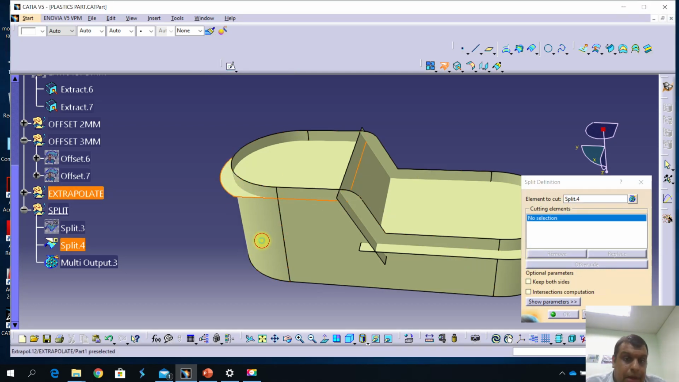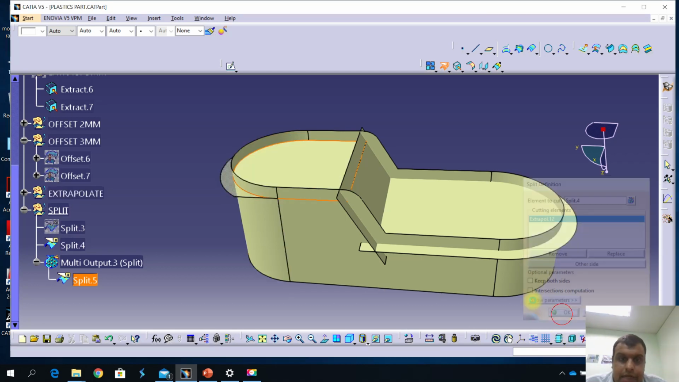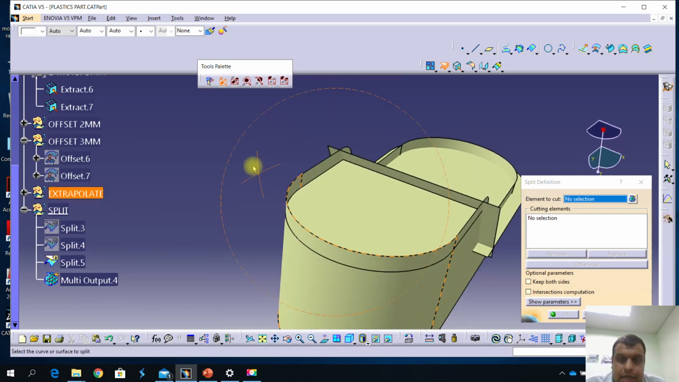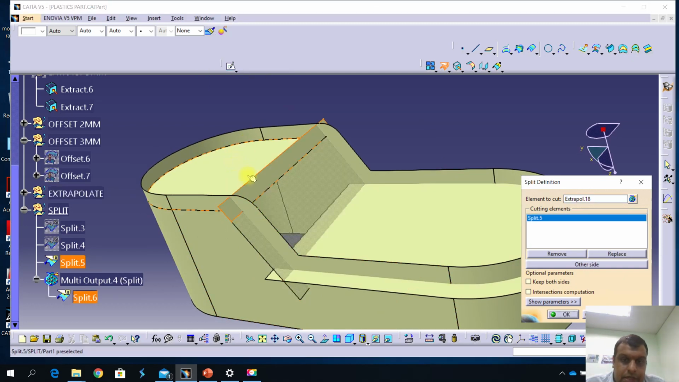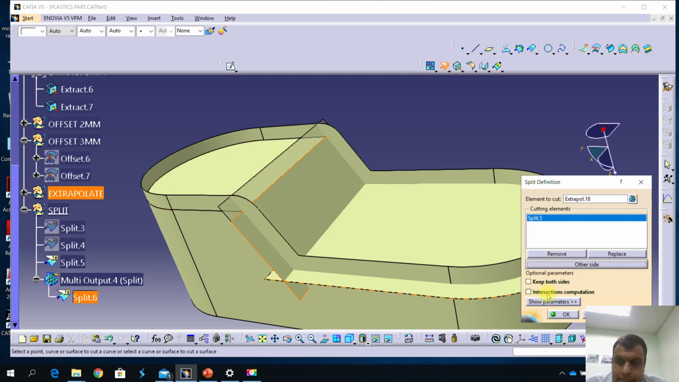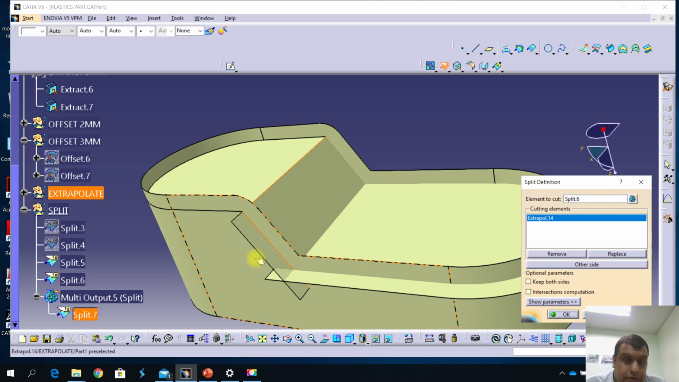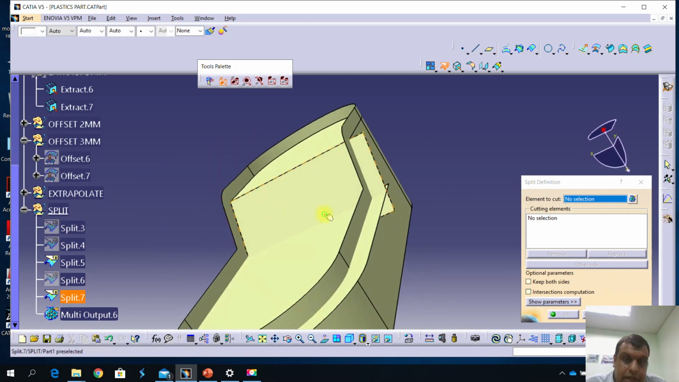This surface is one by one, the other side, because you want inside, not outside. Okay, like this. Next, this surface. You want the other side. One by one, this surface with this surface, because you need only inside. And then this one. Okay, you finish one by one.